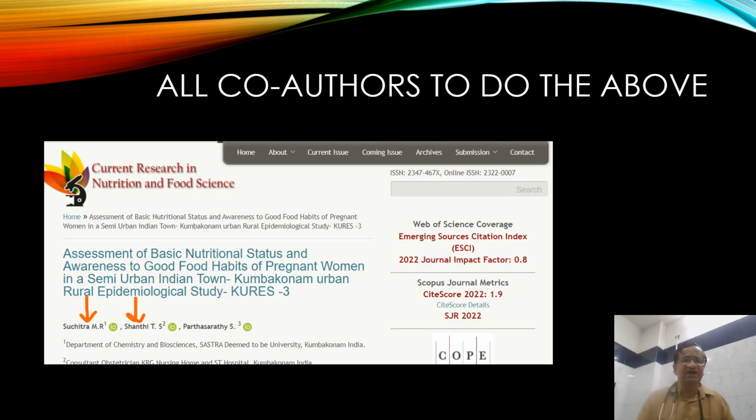Not only Parthasarathy has to do these things, ResearchGate, Twitter, Facebook, WhatsApp, all these things. All our co-authors should do this. So if you have 5 co-authors, 1 plus 5, 6, 6 into 6, 36. For example, Twitter, Facebook, ResearchGate, all these things, 36 times it will go and reach many people. It is likely to reach many people.